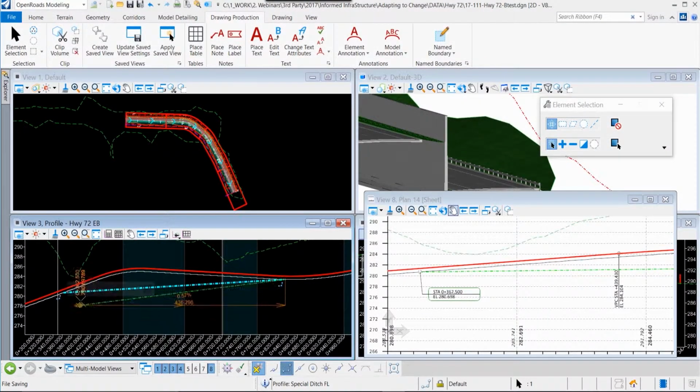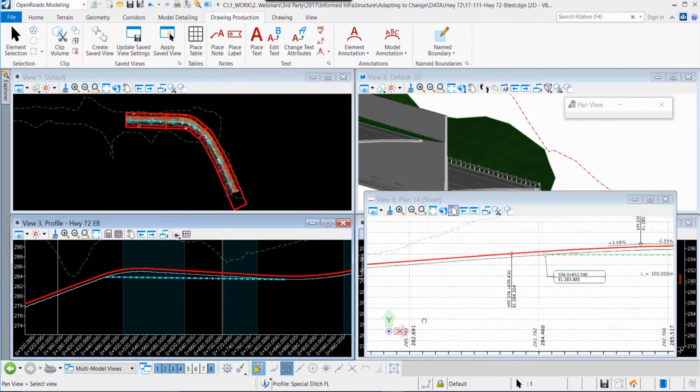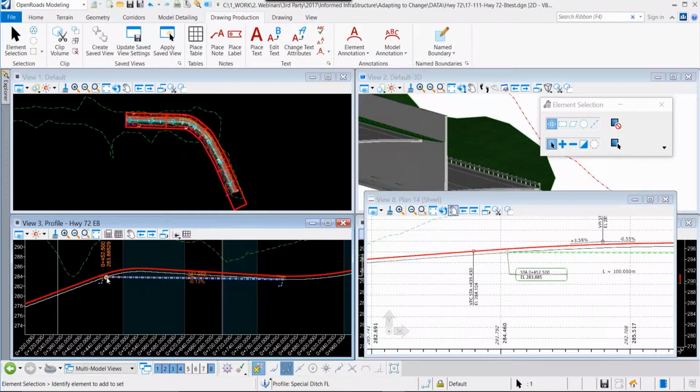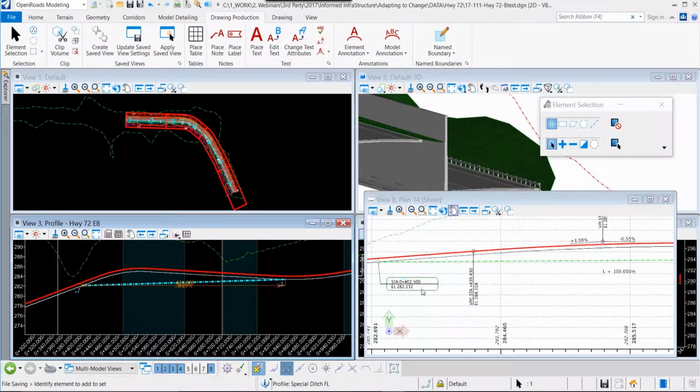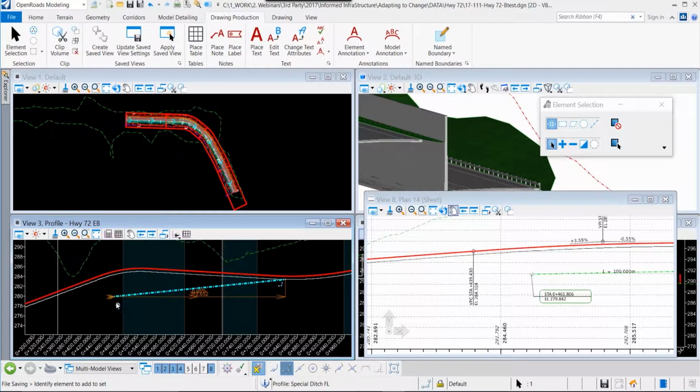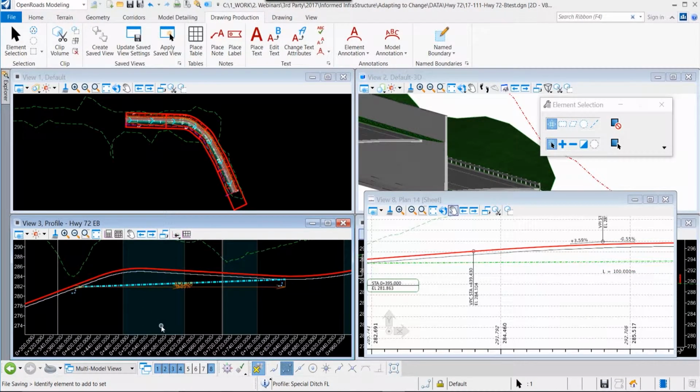As we see in this case, dynamic and associative annotation allows us to make modifications to elements such as the profile of this special ditch in the model and see those changes reflected in the annotation automatically in the plan profile sheet.